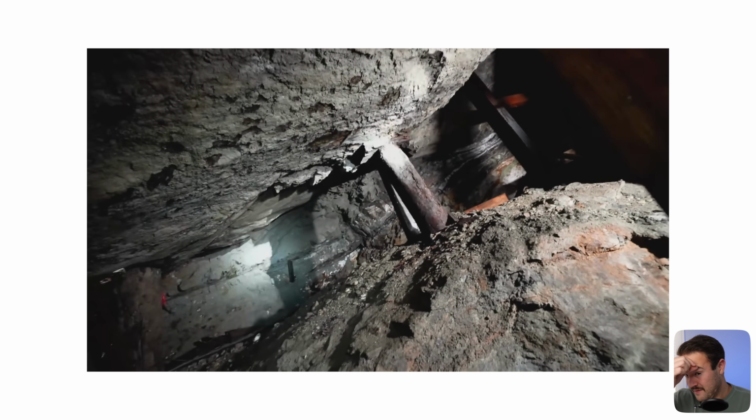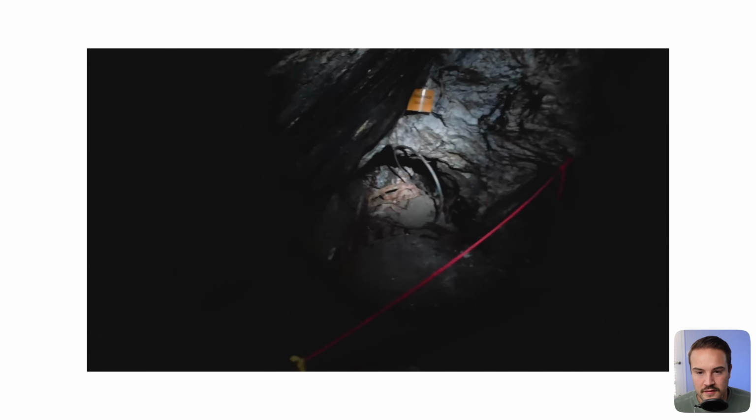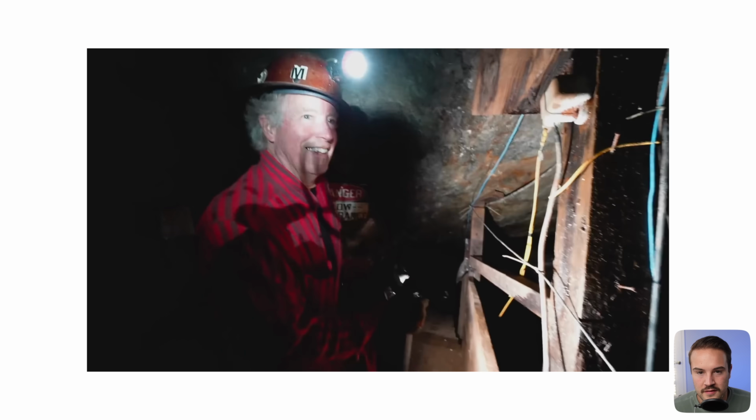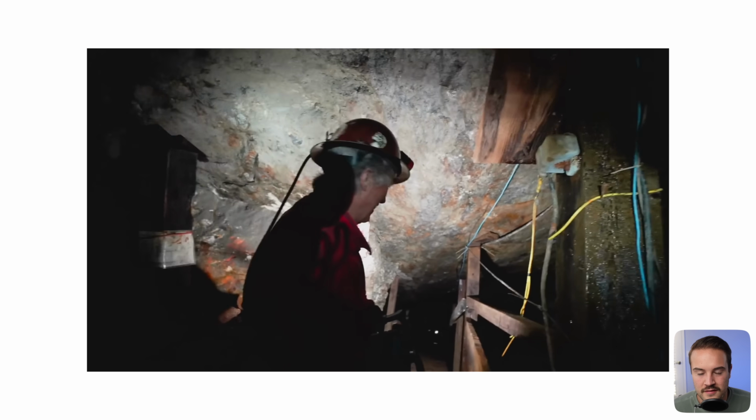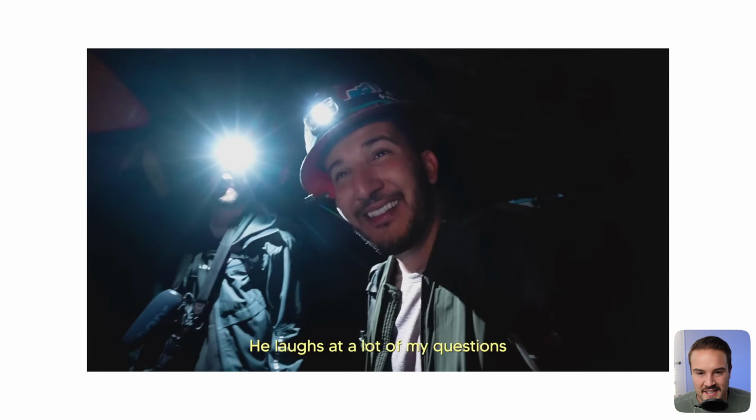This isn't a cave. Every bit that you see here was excavated by a human hand. Wow, we're going deeper? Are you kidding? He laughs at a lot of my questions.